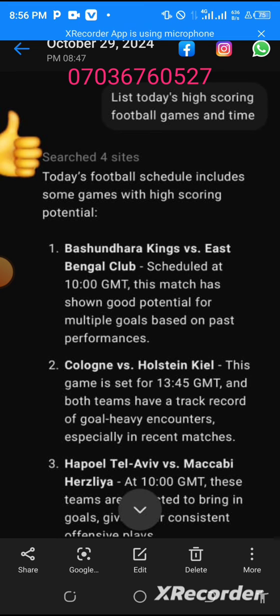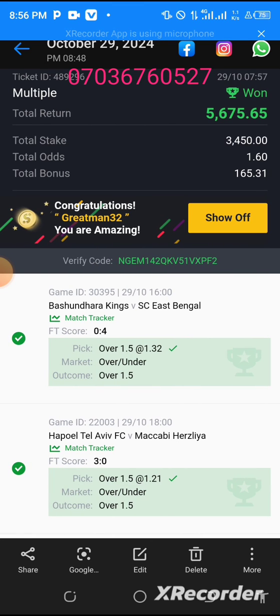Then if it shows you like 5 or 6 games, can you play all? But I normally choose only 2 games, either 2 or 3. That's what I always say. I always choose either 2 or 3 if you are doing rollover. Very simple. See the result here.